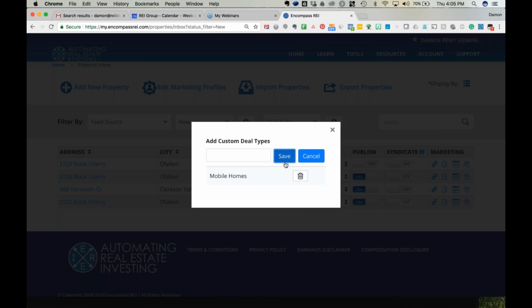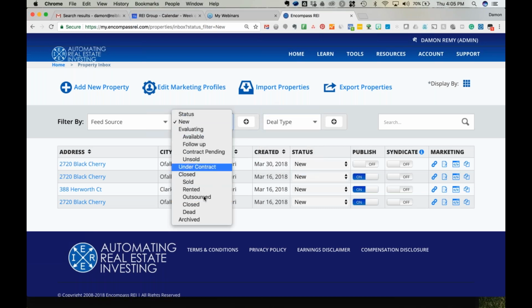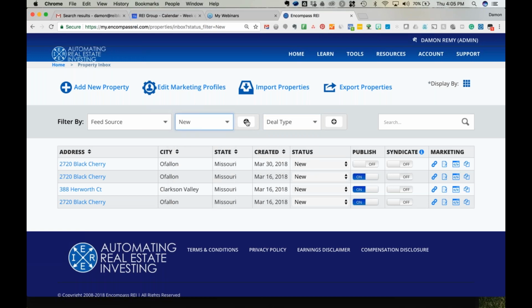Okay? So you can actually add additional deal types, and once we refresh, so let's go in here and refresh, that deal type will now be in there. So there's mobile homes, okay? You can do the exact same thing for statuses as well. You can add additional statuses. All right. And then, of course, we can quickly search, and the search will search through notes and everything else as well.